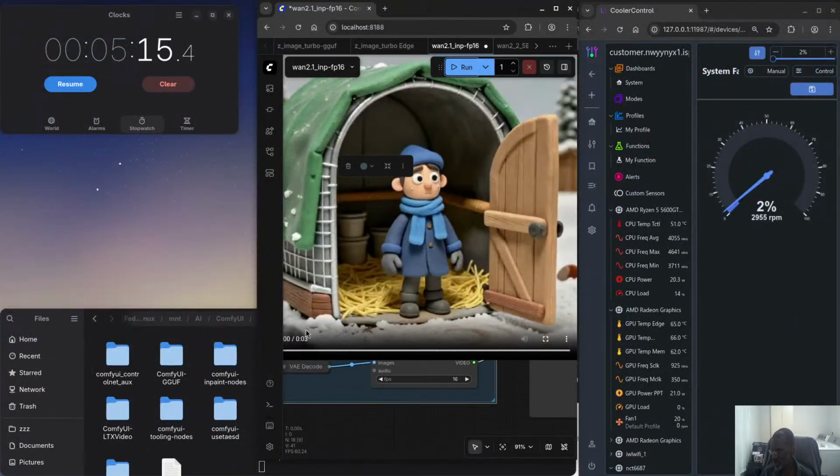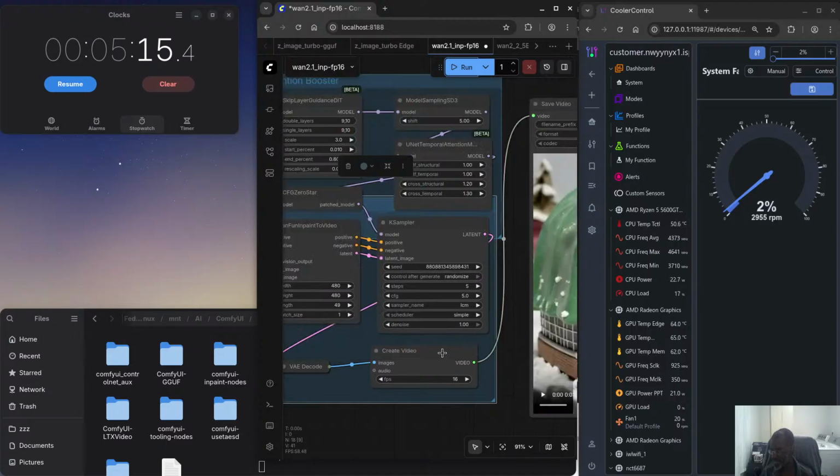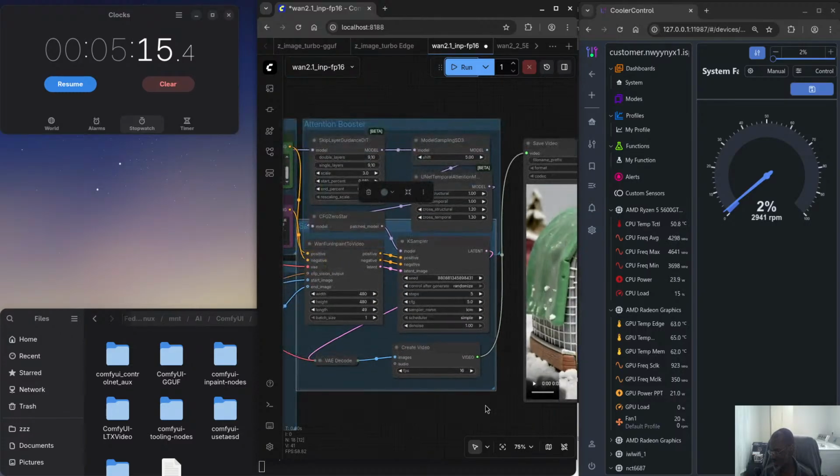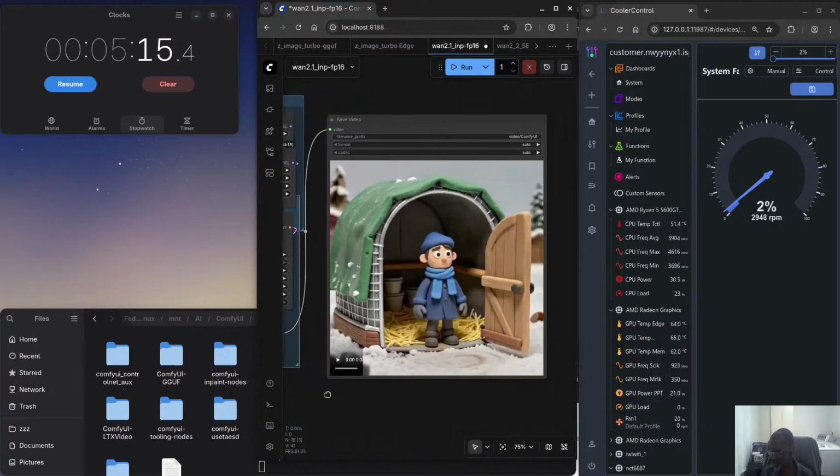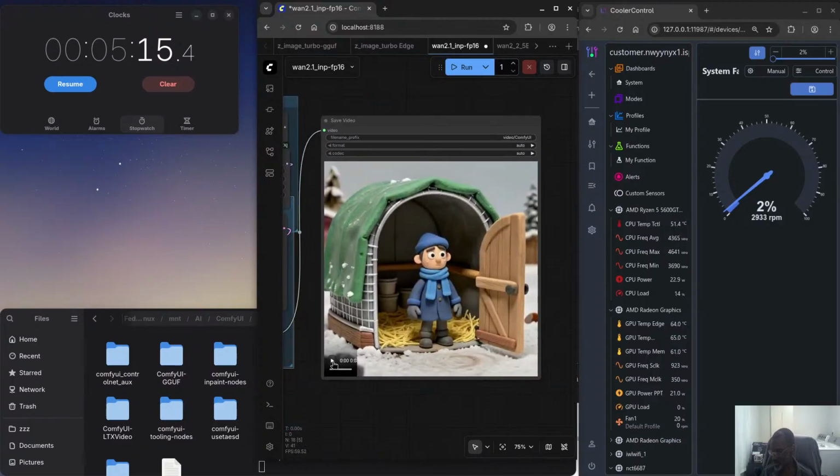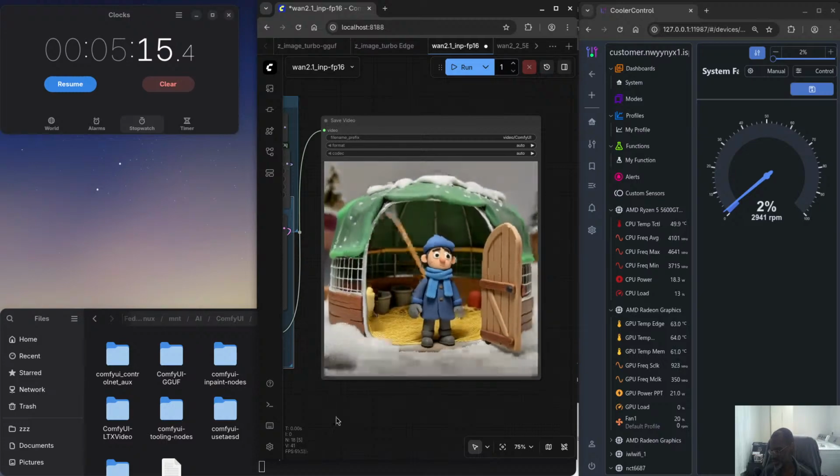So if we go back here, I created the video. It's a 3-second video because it's 16 frames per second. So let me zoom out a little bit, and then we can probably play this. Okay, there we go. So let's play this. We're going to see how it put those two images together. Let's go check it out.